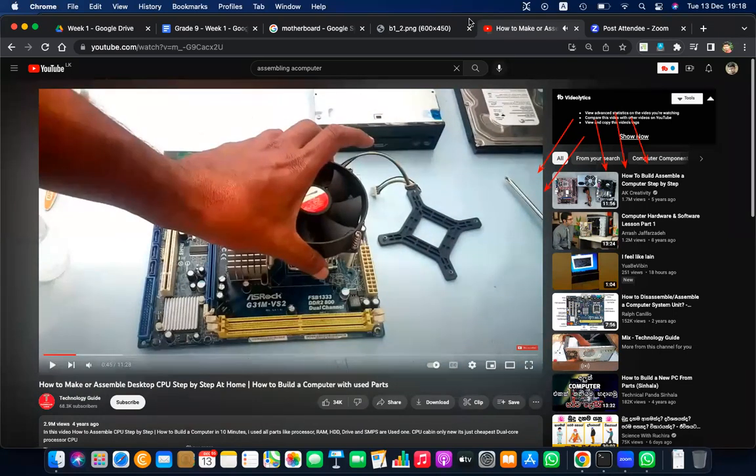Why does the processor need a fan? To cool the CPU down. Because the CPU is getting hot. It is because it's always working, and because of its processing power, it generates a lot of heat. So you need a CPU fan to cool that down.